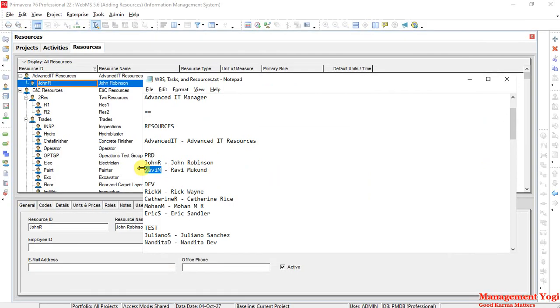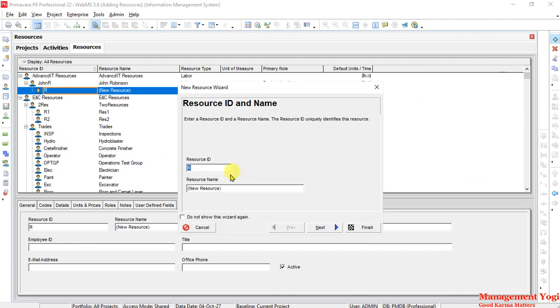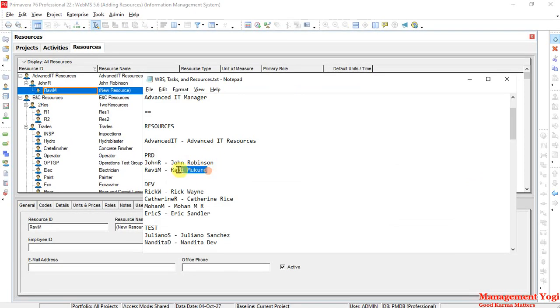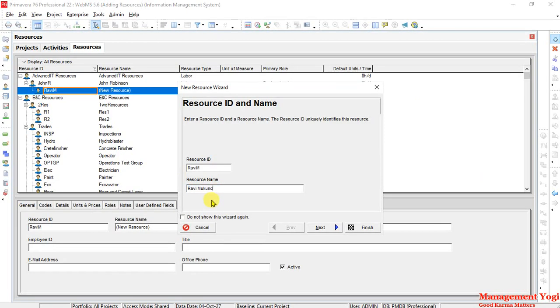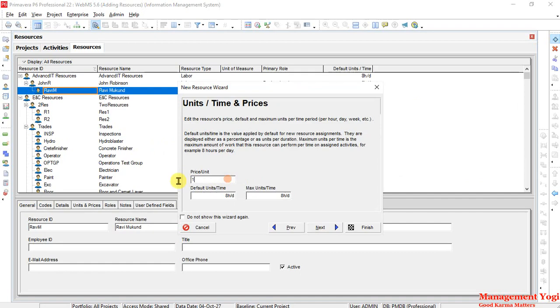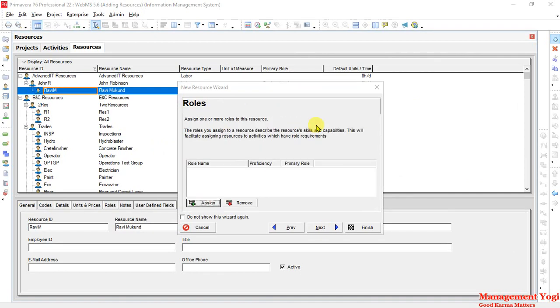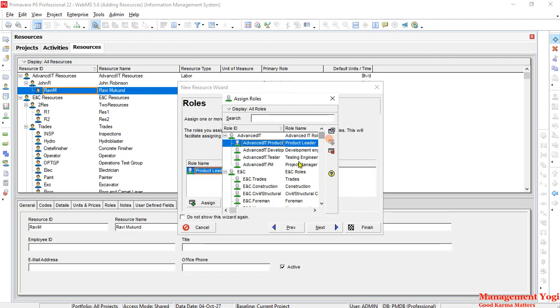So the next resource is Ravi M, and I can add. So I'll say plus again. Then here I'm putting Ravi M. Then the name of the person is Ravi Mukund. I'll put Ravi Mukund. And I'll say next, labor again, it is $100 per hour, so 100 I'm going to put. Then next, role, again you can assign. Ravi is also a product lead, so I'll say plus, and I'll assign this resource.